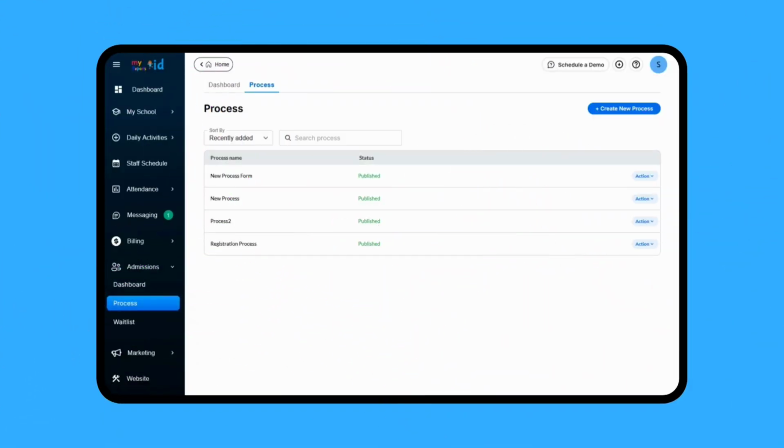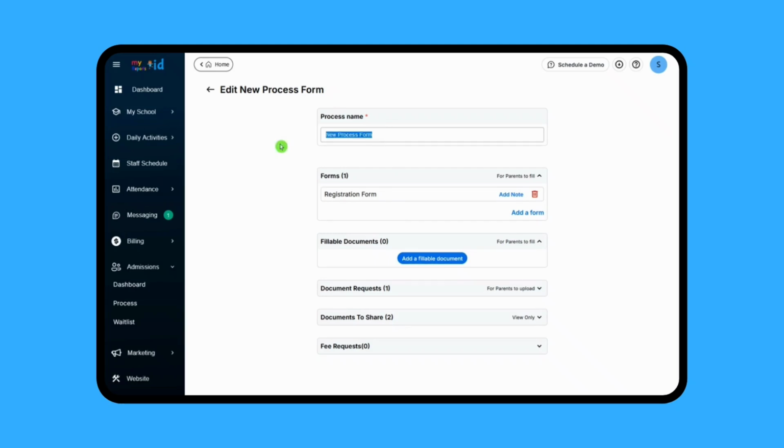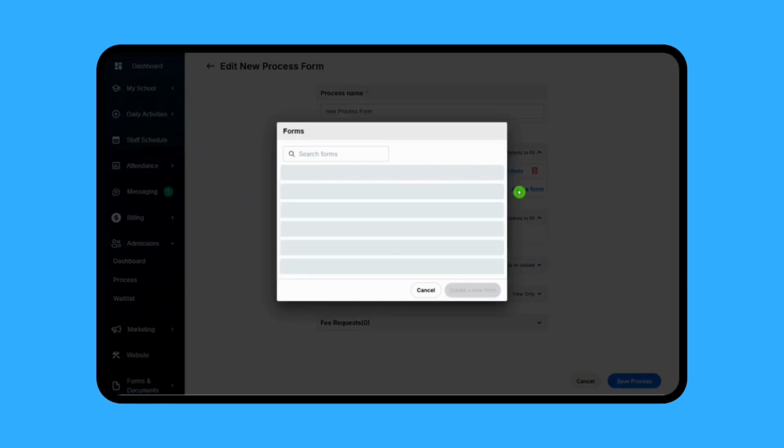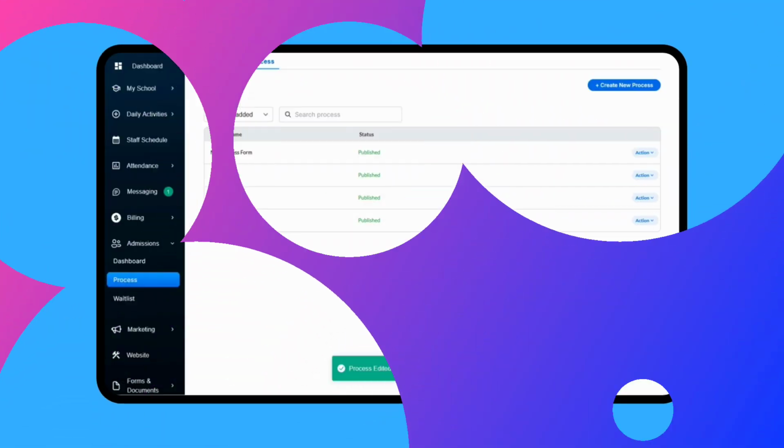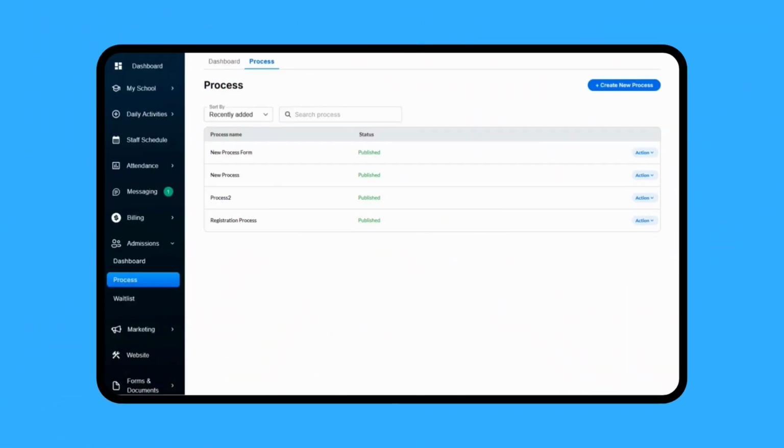If any details in the process need to be updated, you can select the process from the list in the Process tab and click Edit Process. This allows you to modify forms, documents, fee requests, or any other steps in the process to match your current requirements. Not ready to finalize the process?